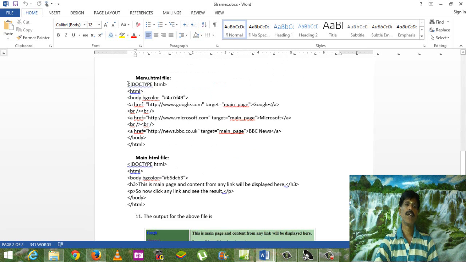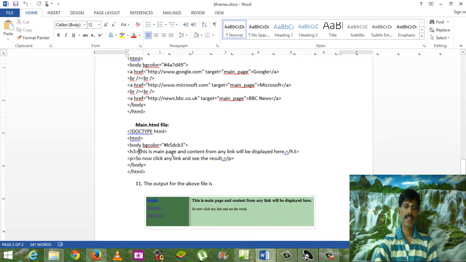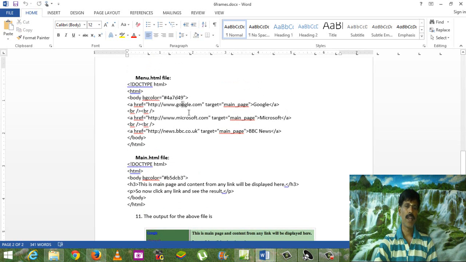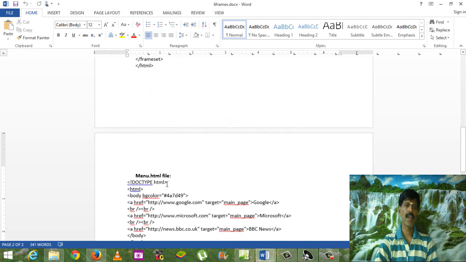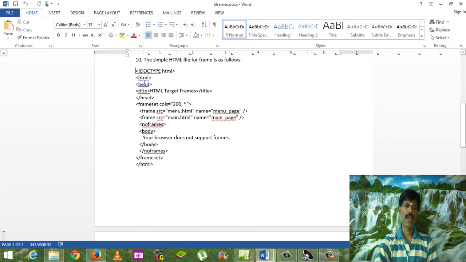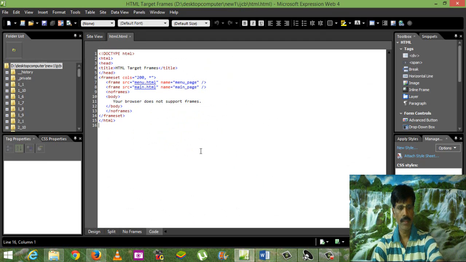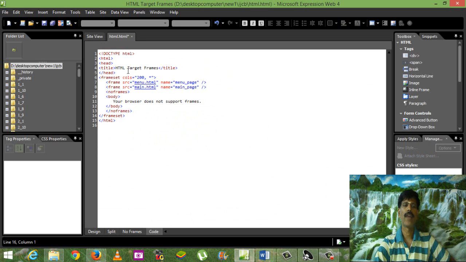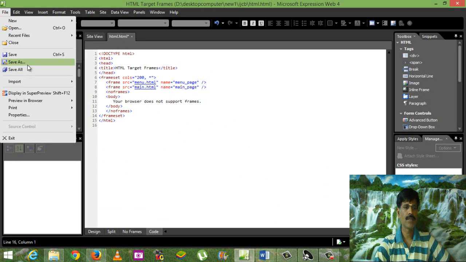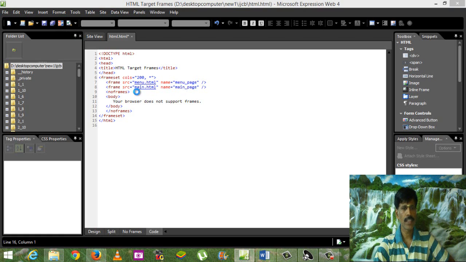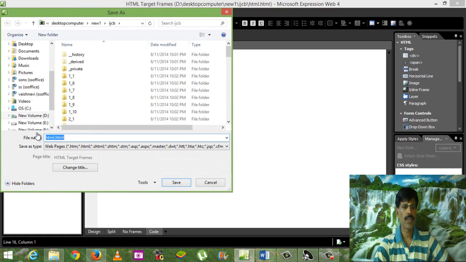Here you can see the content of the menu.html file, which contains three links, and the main.html file, which contains some content to be displayed with the heading tag h3. So we have already created these two files with HTML tags, and now we create the frames HTML file with the new frameset tag. You can see what we have created with the frameset, and then we have to save this file. One more thing to notice is that the source is given without any path.